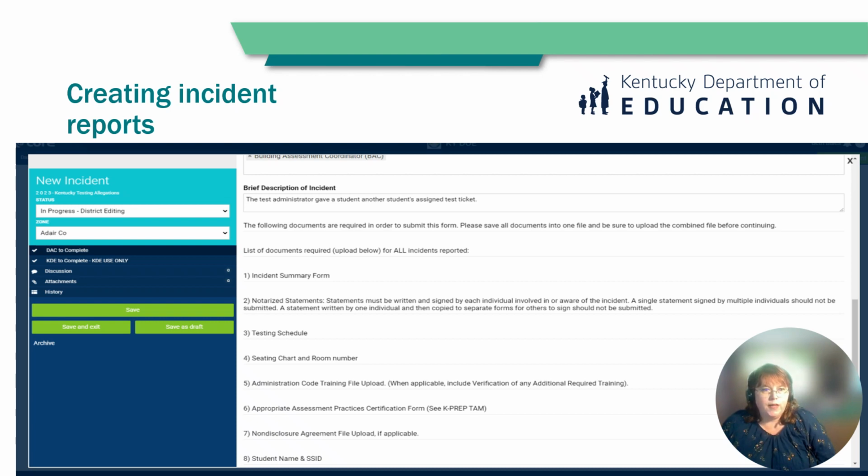The next important thing to include are the notarized statements. And you don't have to obtain a bunch of those in each case. You really need to only obtain the notarized statement from the staff person or persons that were responsible for the violation. For instance, in this case, if it were a wrong test ticket given to a student, you would definitely get a notarized statement from the test administrator that gave the student the wrong ticket.